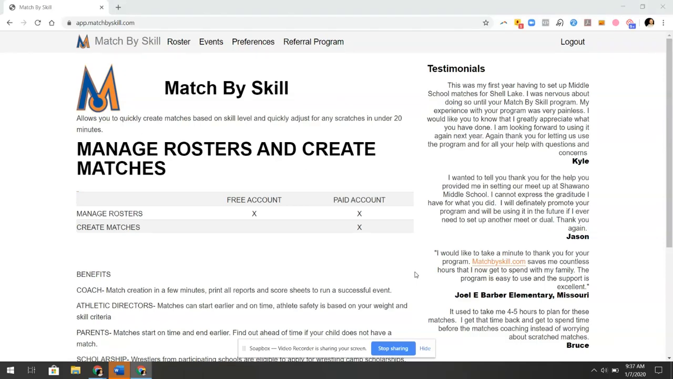I wanted a quick run through how fast I can create an event, so you can see how fast it can be for you too. I know I used to spend hours handwriting matches together on skill level, weight, and grade. So let's go through this.